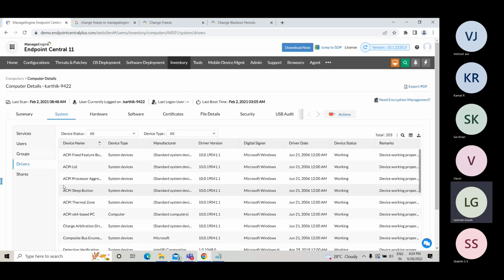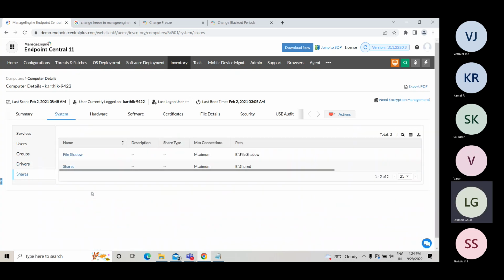And what drivers are installed on your system is what you'll be seeing here from your respective device manager. And what kind of shares are exposed from your computer is what you'll be seeing. All of which will be coming up automatically, with no manual intervention on the page 2 system.